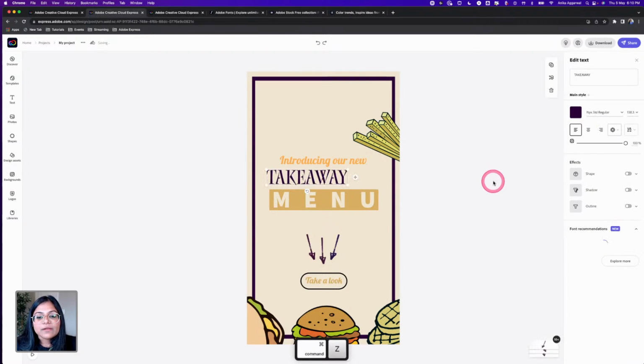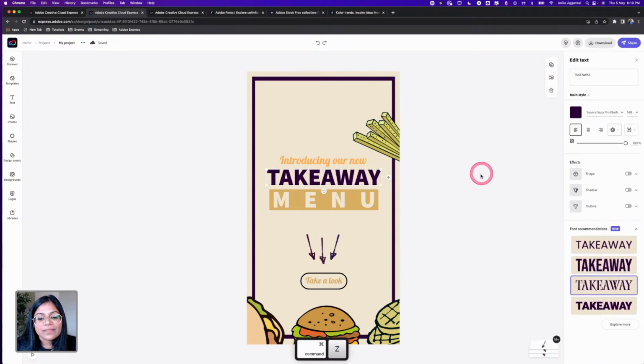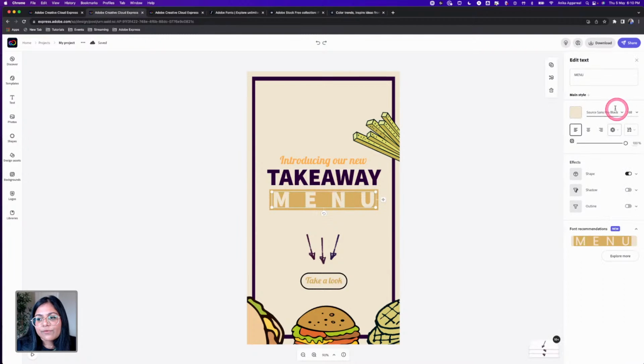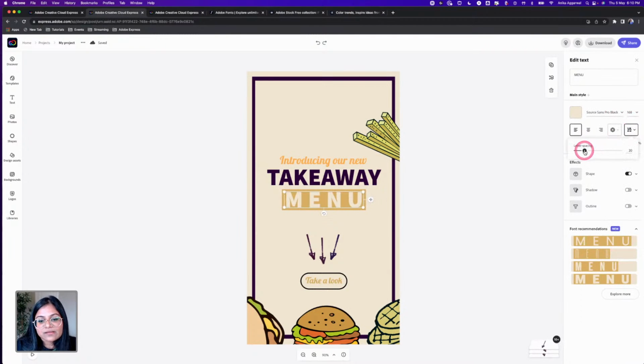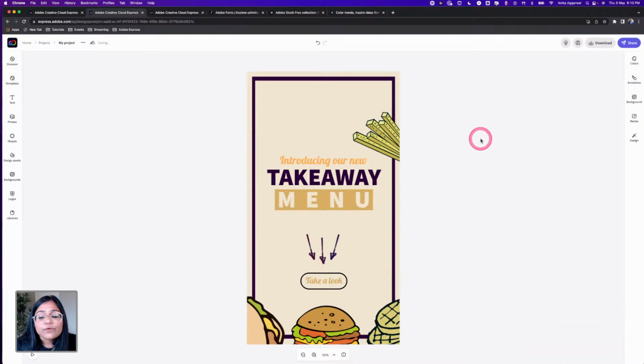I'm going to undo a bunch of times just because I like the initial one that we had. Again, you can also go here and change the letter spacing that you have. So if you don't like the kerning to be so wide for your design, you can change it according to your needs.